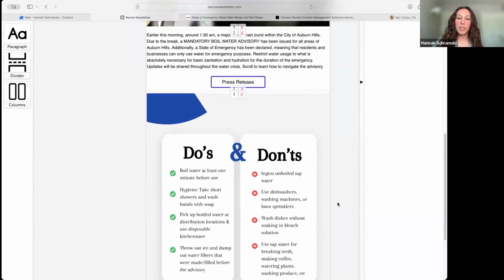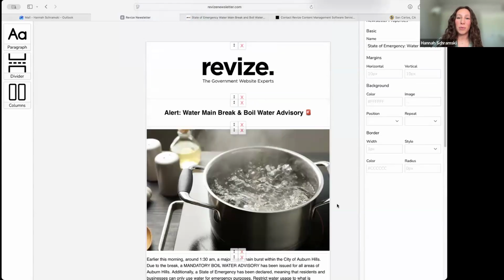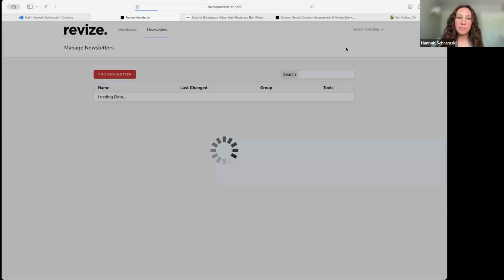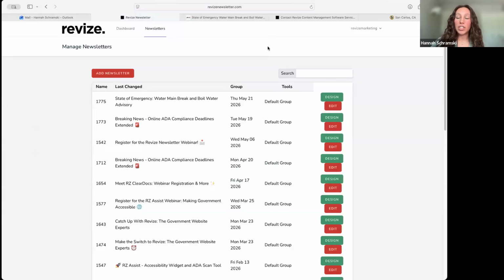So I just thought this was an interesting way to show how the newsletter could be really helpful. You might think of a newsletter as something you do for monthly updates, but it can be really helpful in an unexpected situation like this where a water line bursts and you need to tell residents how to proceed and that their water is actually not safe to drink. So we'll save here and then we will actually create a little newsletter of our own.